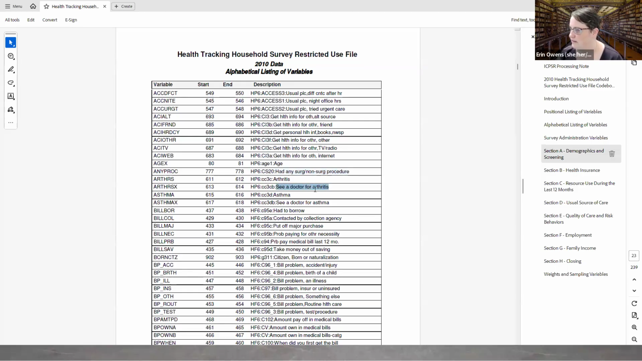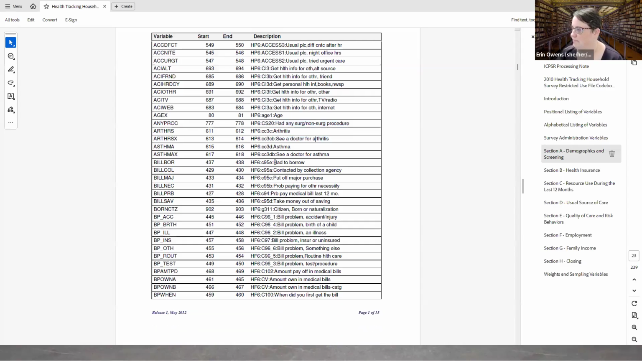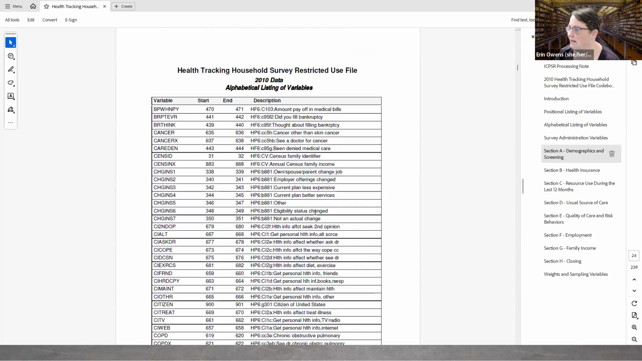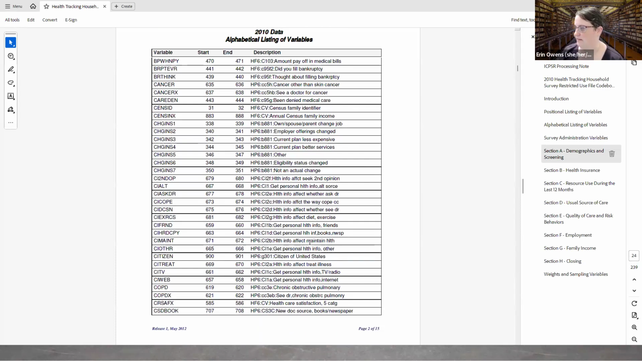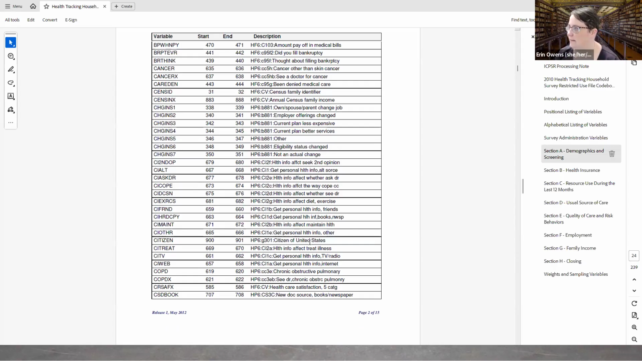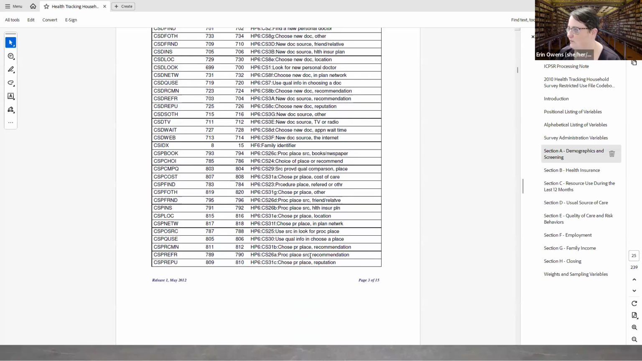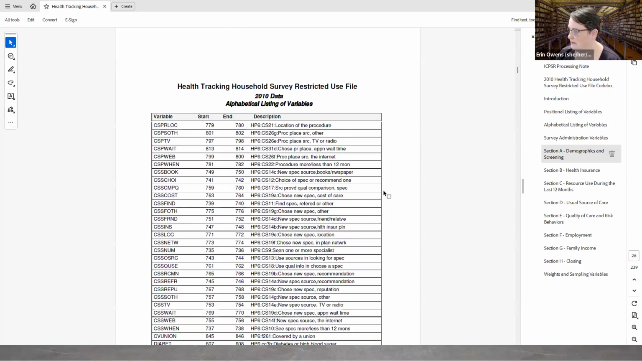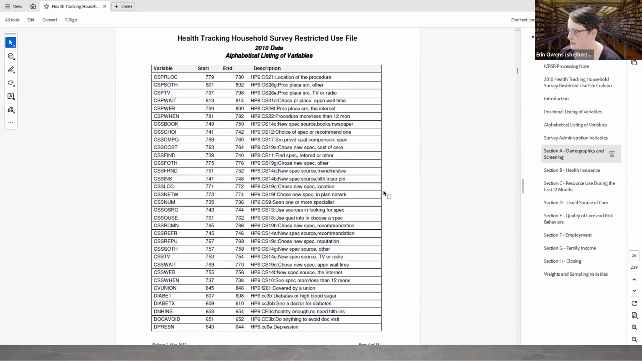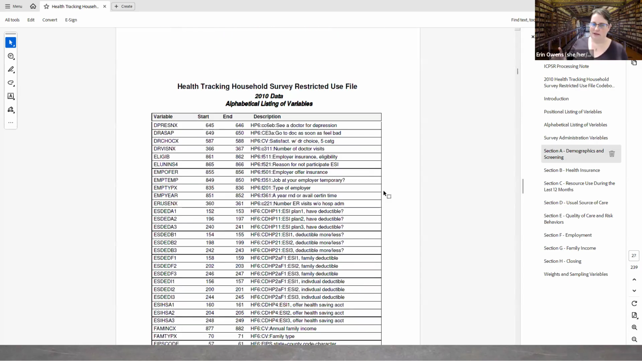But I can at least scroll through here and say, okay, have they had any surgical procedures? Do they see a doctor for arthritis? Have they been contacted by a collection agency for medical bills? So I can at least start to get a little bit of a sense of what some of these variables are indicating and looking for things that jump out at me as, oh, maybe this would get at the concept in my research question. Finding a new personal doctor. There is one in here somewhere about seeing a PCP, and I don't even remember now where it was, but you get the idea.